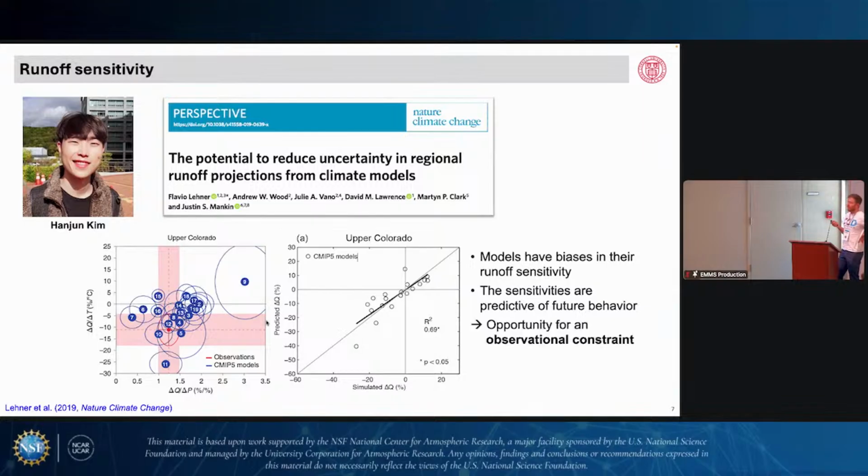And so obviously this is an opportunity to use something we can observe to constrain future projections on stuff that we can't observe.